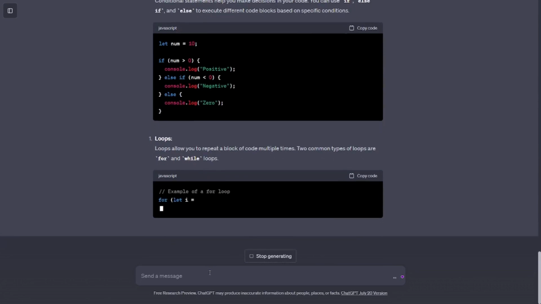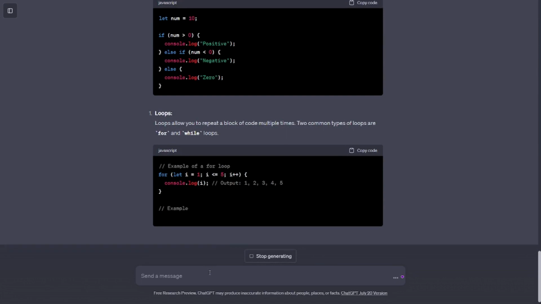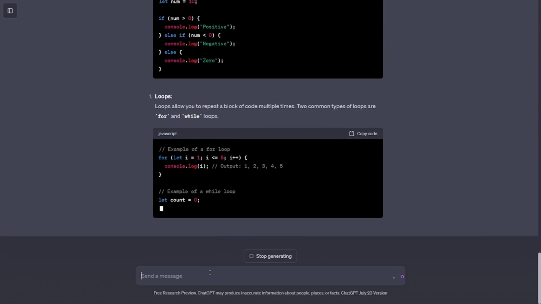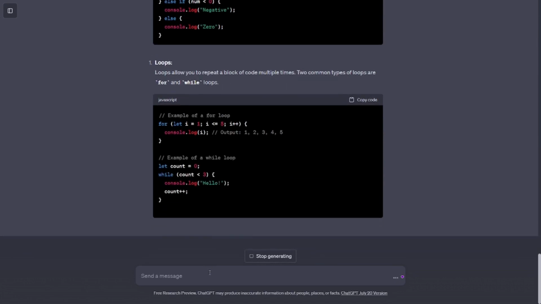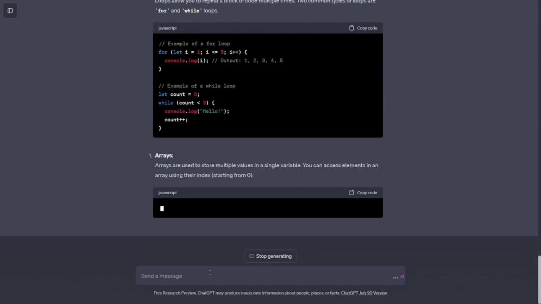Functions. Functions in JavaScript allow you to group a set of statements together and execute them when called. Functions can take parameters (inputs) and return values (outputs). Here's a simple function. function greet(name) { return "Hello, " + name; } let greeting = greet("Alice"); console.log(greeting); // output: Hello, Alice.